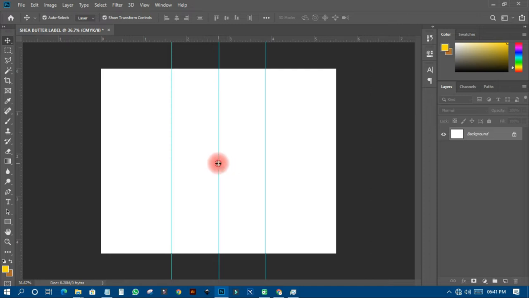Yes. And then this one I can just decide to delete, and then this is my center, this is my right, and this is my left. And that ends the problem. And then the next thing I have to do is to start designing.